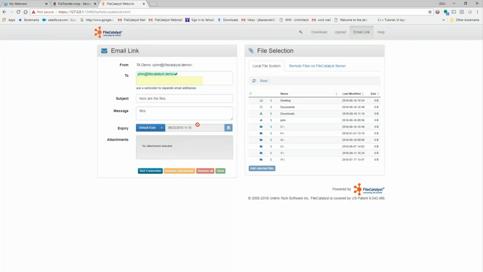I can have default dates. So this is the dates recommended by the system, or I can put a custom date that has to be before the default date. And this is, once again, the admin decides what expiry dates to set. Single use is limited to only one recipient, but default date will work for multiple recipients.